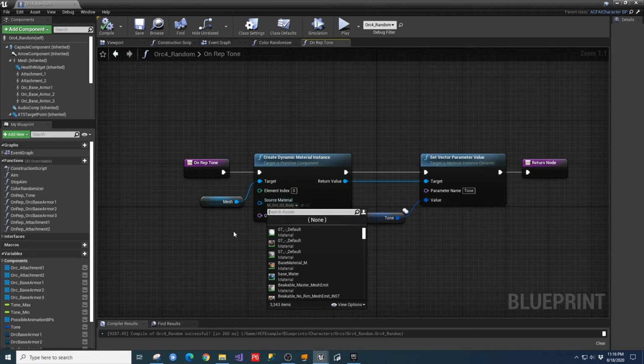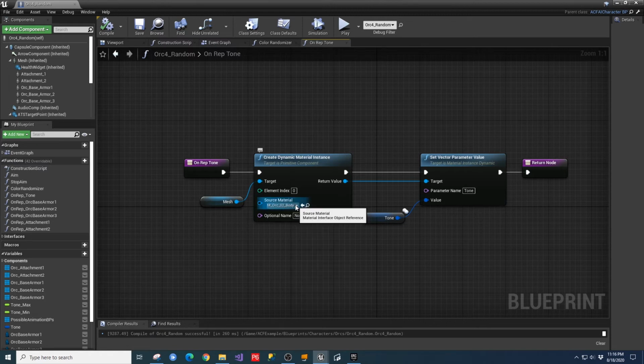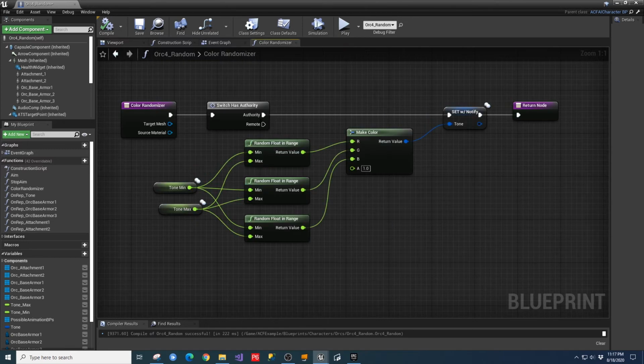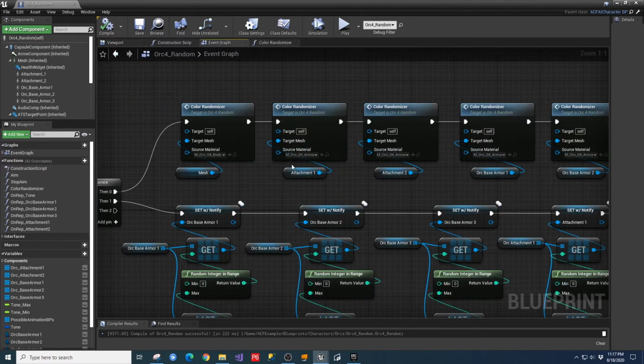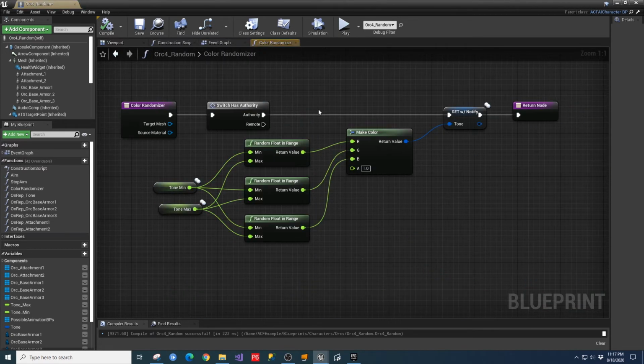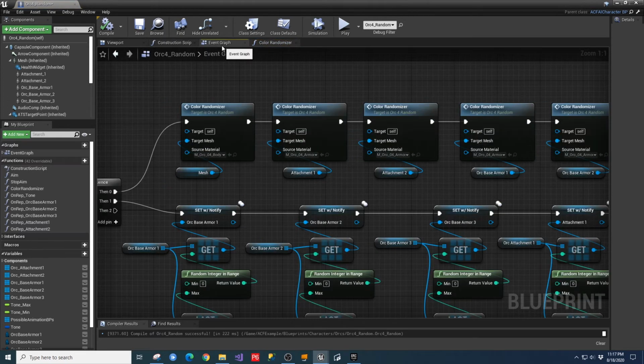I'm going to change it right here, though, for now. So Orc4 body, if I could type. So Orc4 body, compile. That's going to change his body tone. And then in each of these, in the color randomizer event graph.